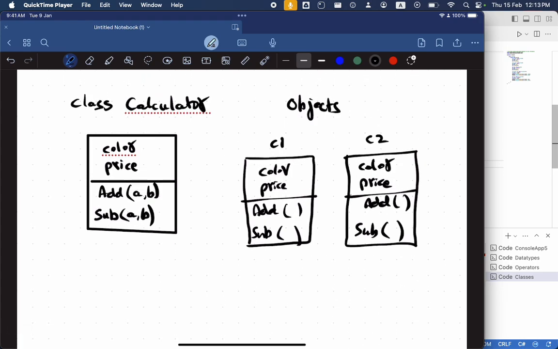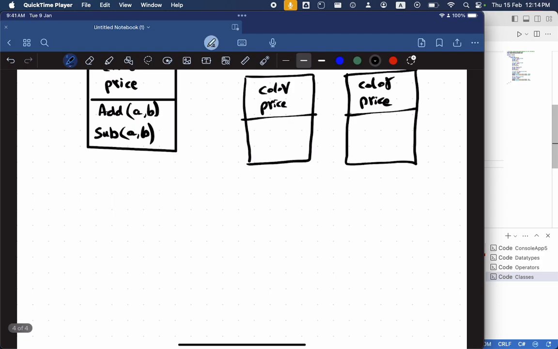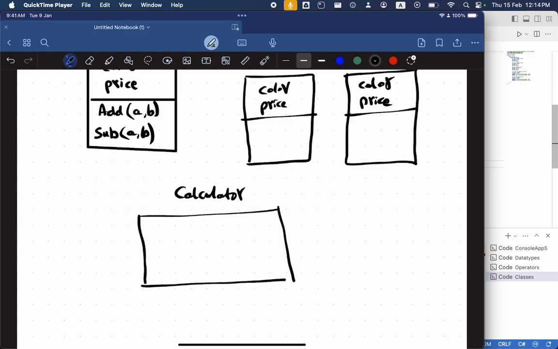They should not appear here. They should appear directly in the calculator class. Here only we need to see add and subtract functions.